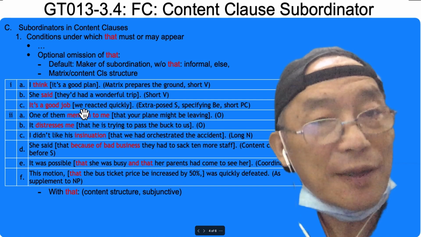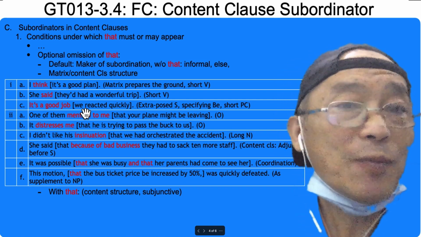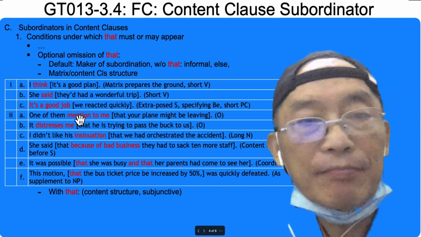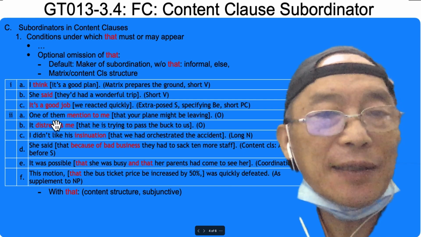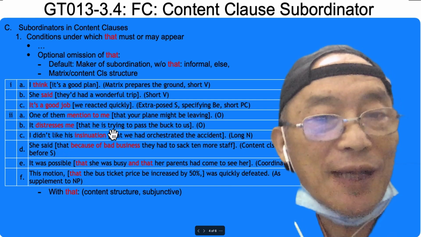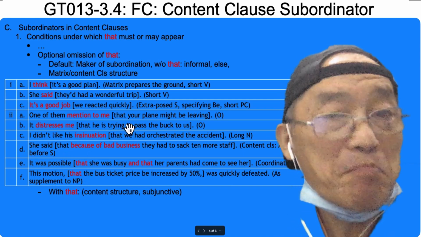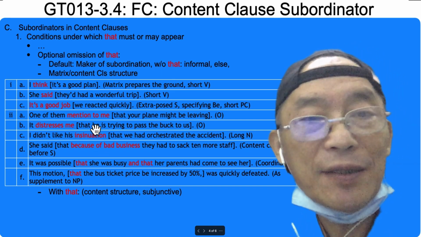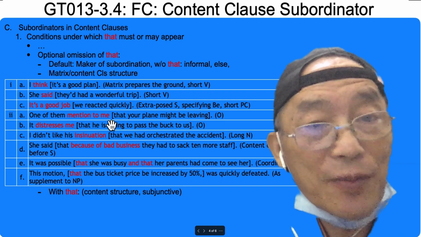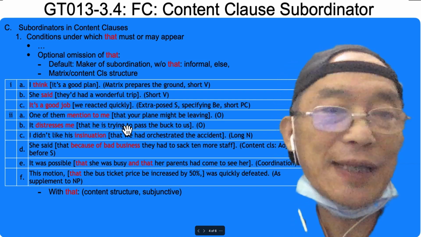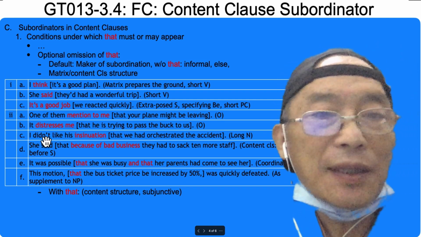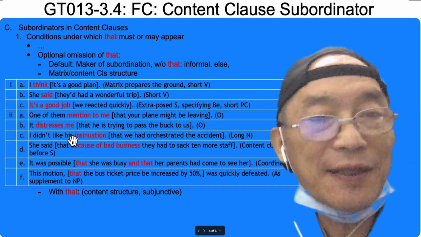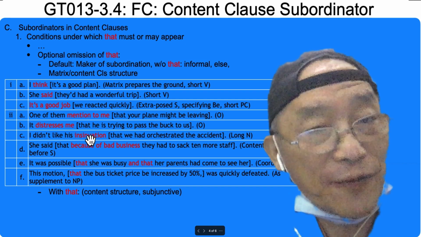If you use the subordinator that, it's more formal. If you don't use that, it's casual. And how about this one? Let's check. These are the situations where you must use the subordinator that. Mention that, but if you use to me, then you've got to use that. Distresses me that, the existence of this object, you've got to use that.